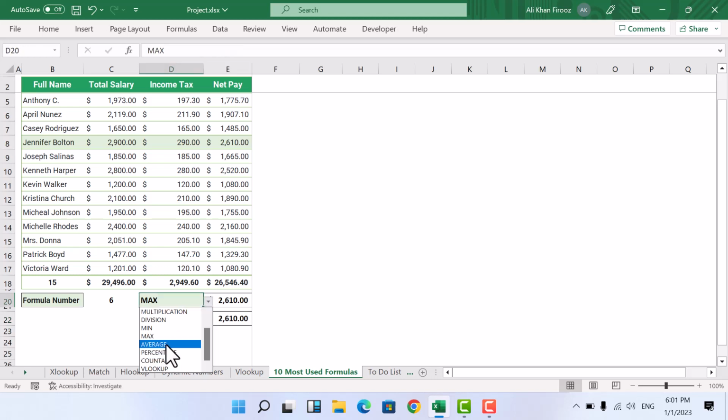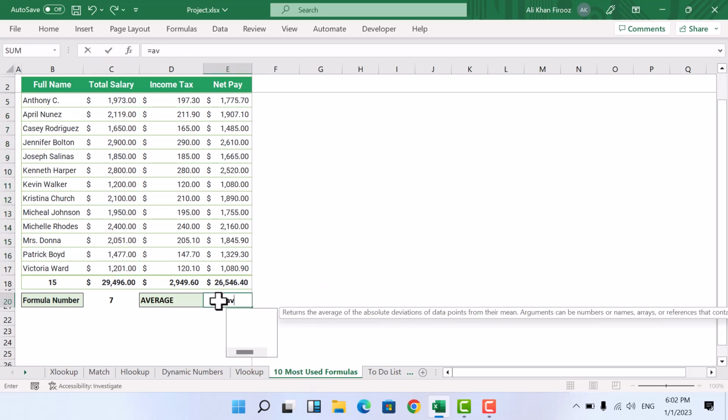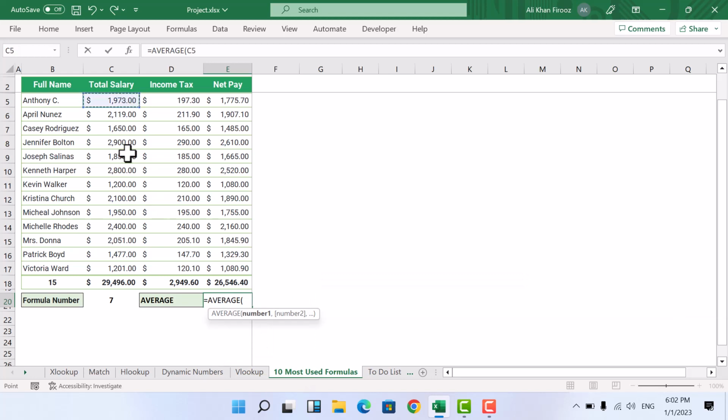The seventh most used formula in Excel is called AVERAGE. It finds the average number from a list of values. For example, if I want to find the average salaries of these employees, I will simply type equal and then AVERAGE, then select the employees' salary and then press enter. So the average salary in this company is $1,974.